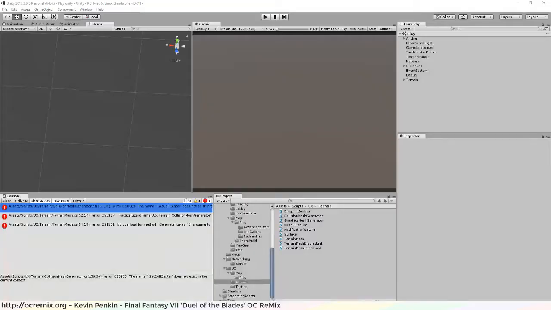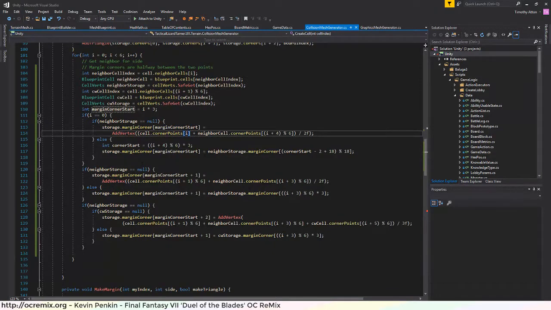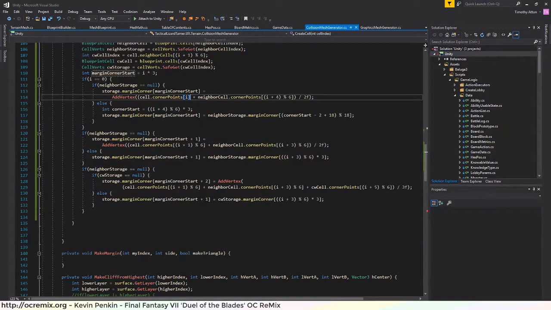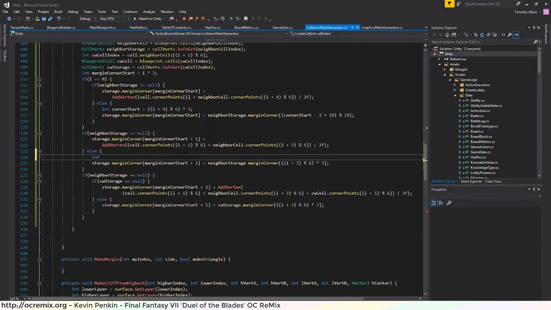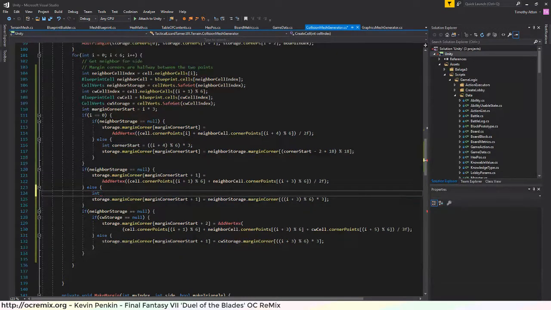This is Unity? Yeah, I'm working in Unity. This is just C-sharp, though, of course. So I'm going to do the same thing here. Glad I caught these bugs. Corner start again is I plus 3, mod 6, times 3.